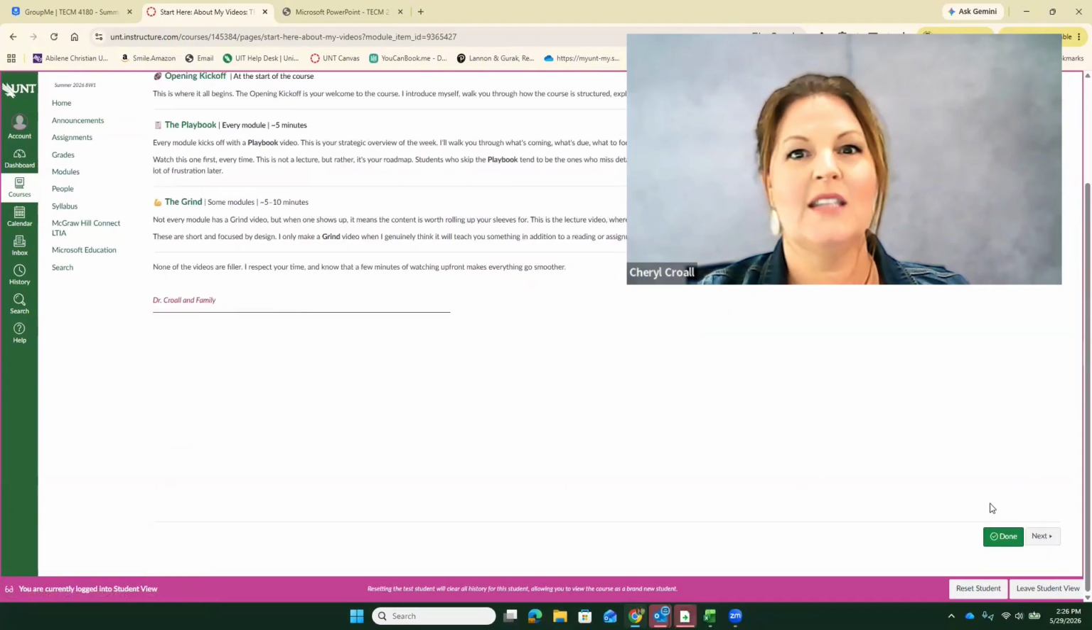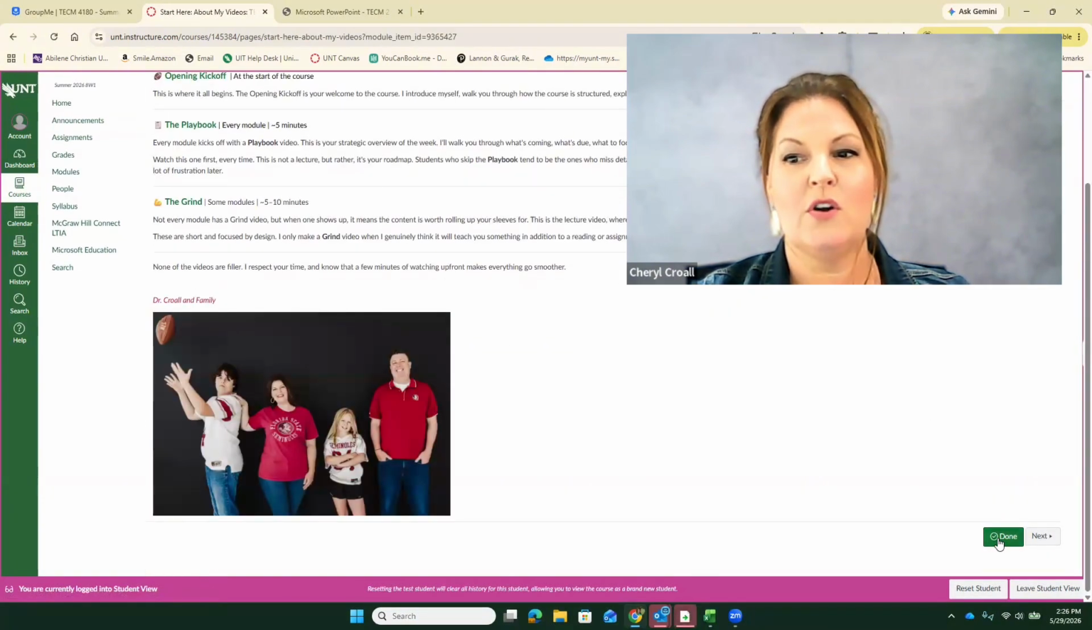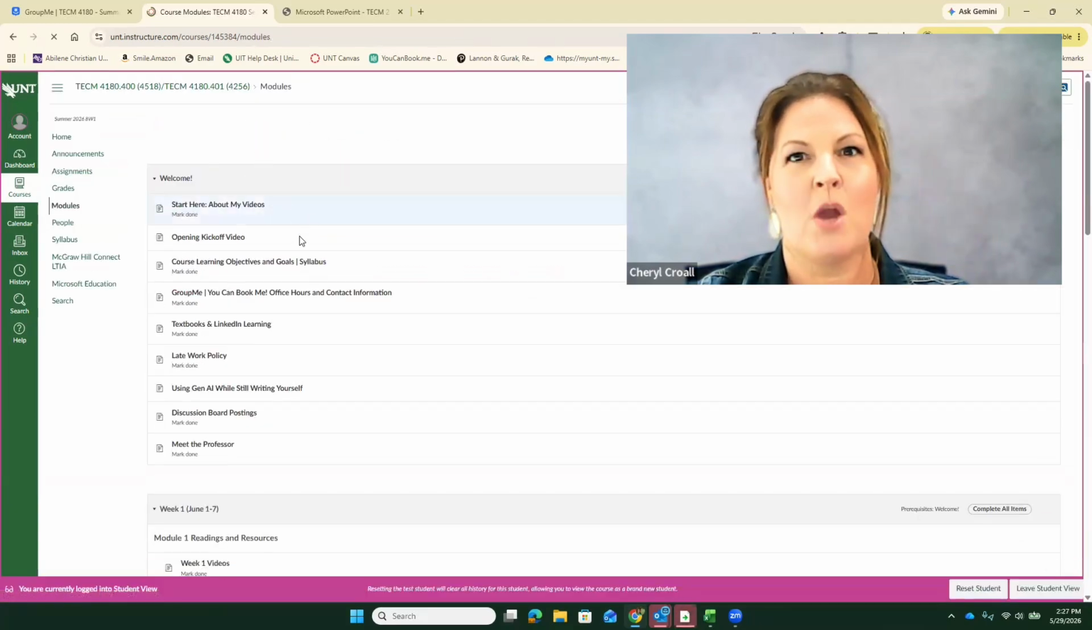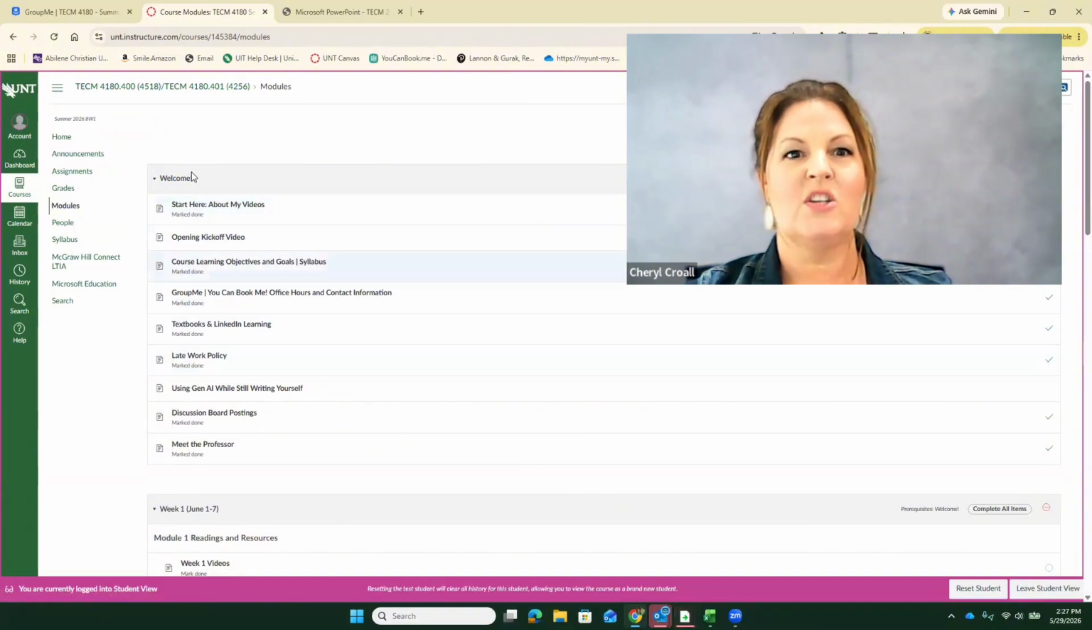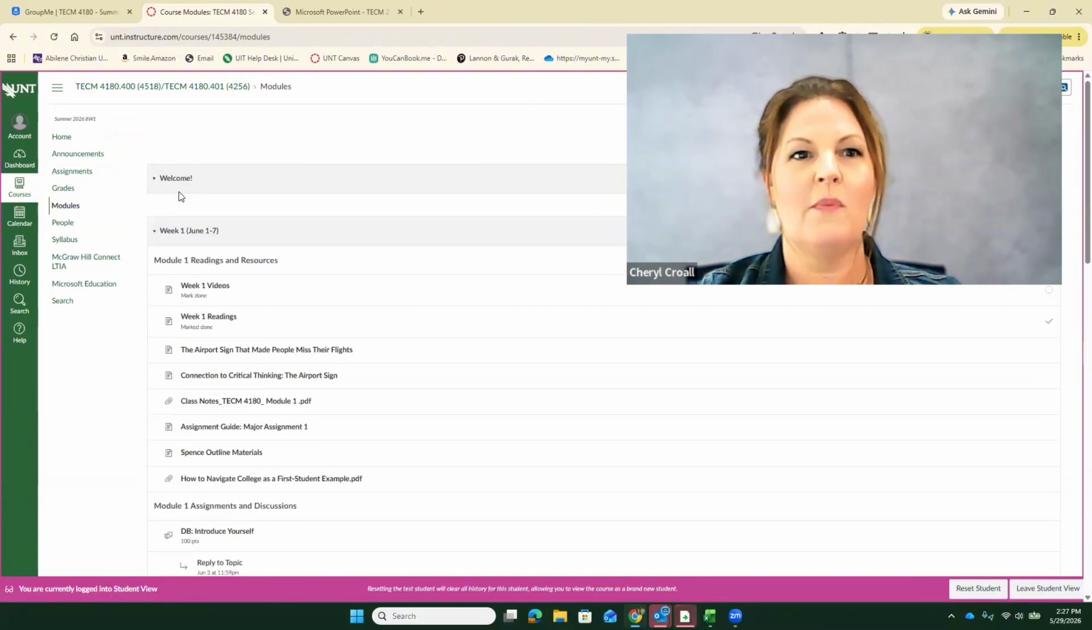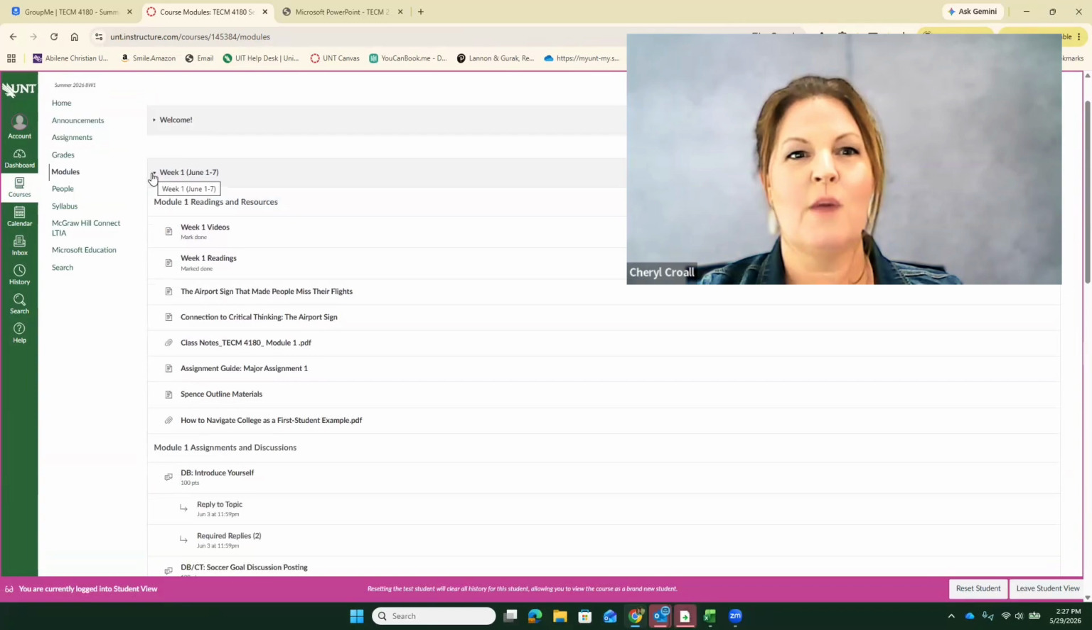To do that, when you're inside of the page, if you're on a computer, you'll see down here at the bottom, you can click done, and if you're on your device, you might have to move around a little bit, but you will find that mark done button, and that will give you permission to move on through the welcome module. All right, let's move on to module 1.